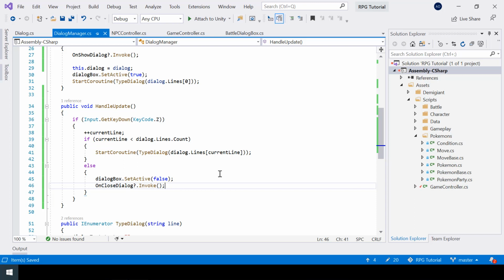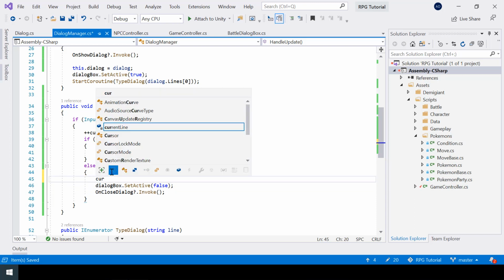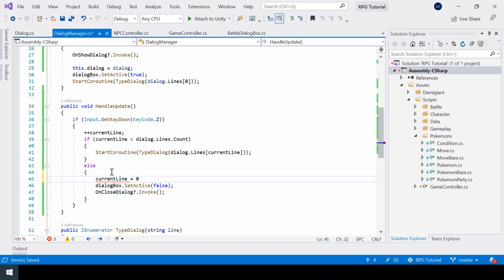Okay, so one more thing I'll do is I'll set the current line back to 0, so that next time we start a dialog, it starts from 0.